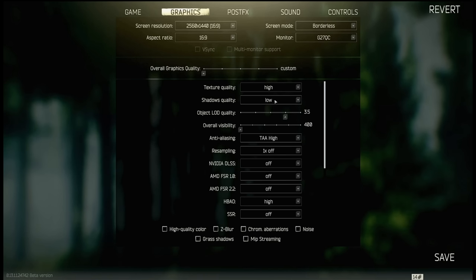The shadows quality, this is a pretty big performance hit, and I found that people tend to stick out a little bit better in the darker areas with a low shadows quality. So I run this on low.